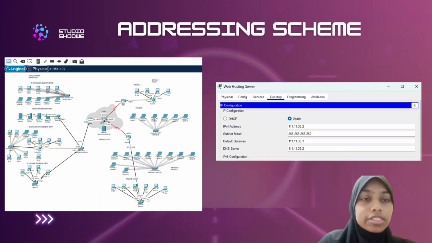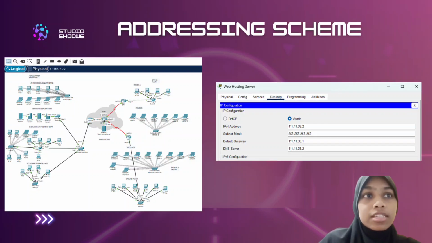The network topology includes the headquarters and two branch offices, that is Kulim and Skudai. Each location was assigned a different IP network block based on the project requirements.